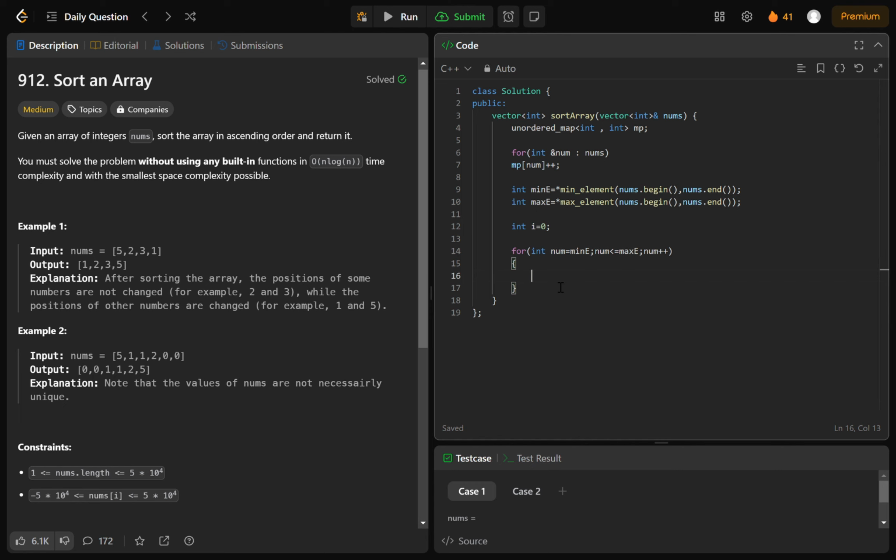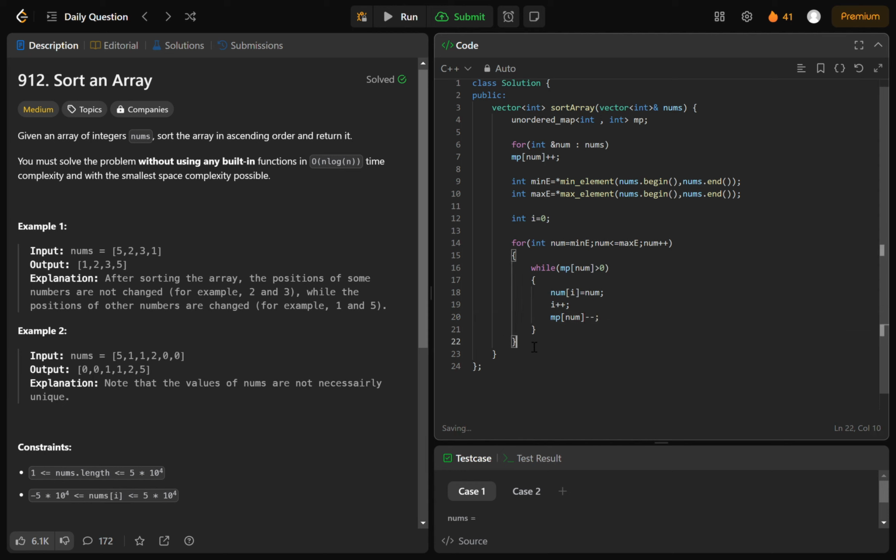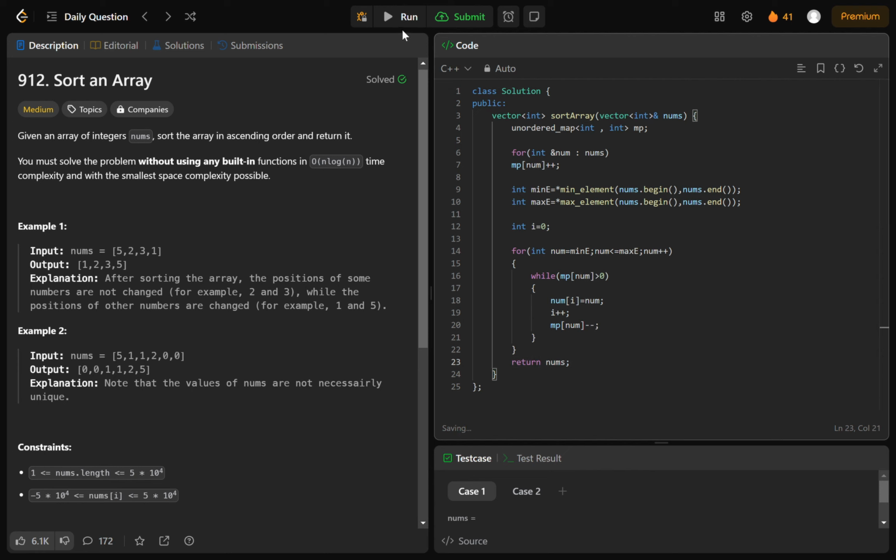Okay, so let's write while mp of num is greater than 0. If there is any frequency, first we will push the value into our given array. After that we will increment our i variable so that the next value goes to the next position in the array, and we will decrement the value at mp of num, as we inserted a value. And after all this, we will simply return our given array nums that we updated. Now let's try to run this.